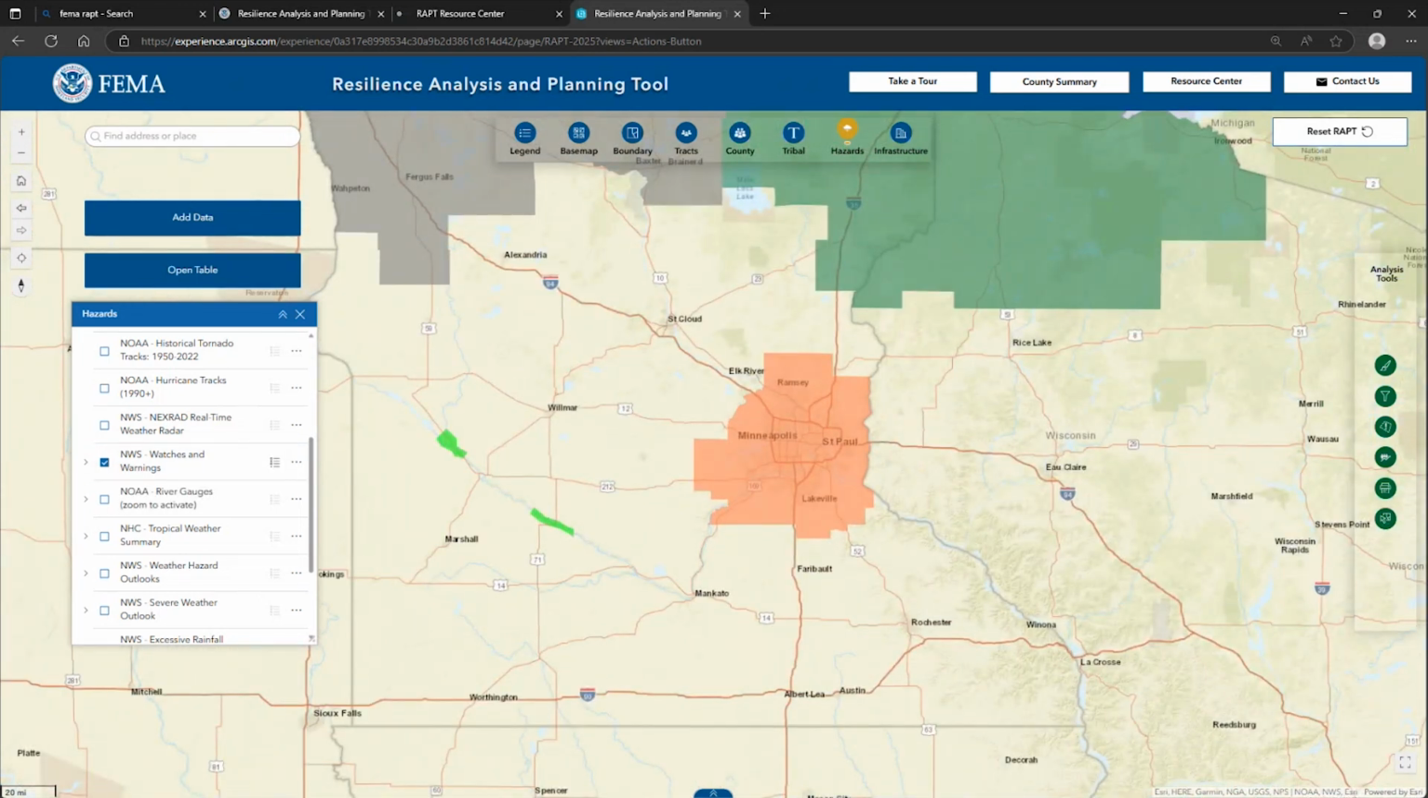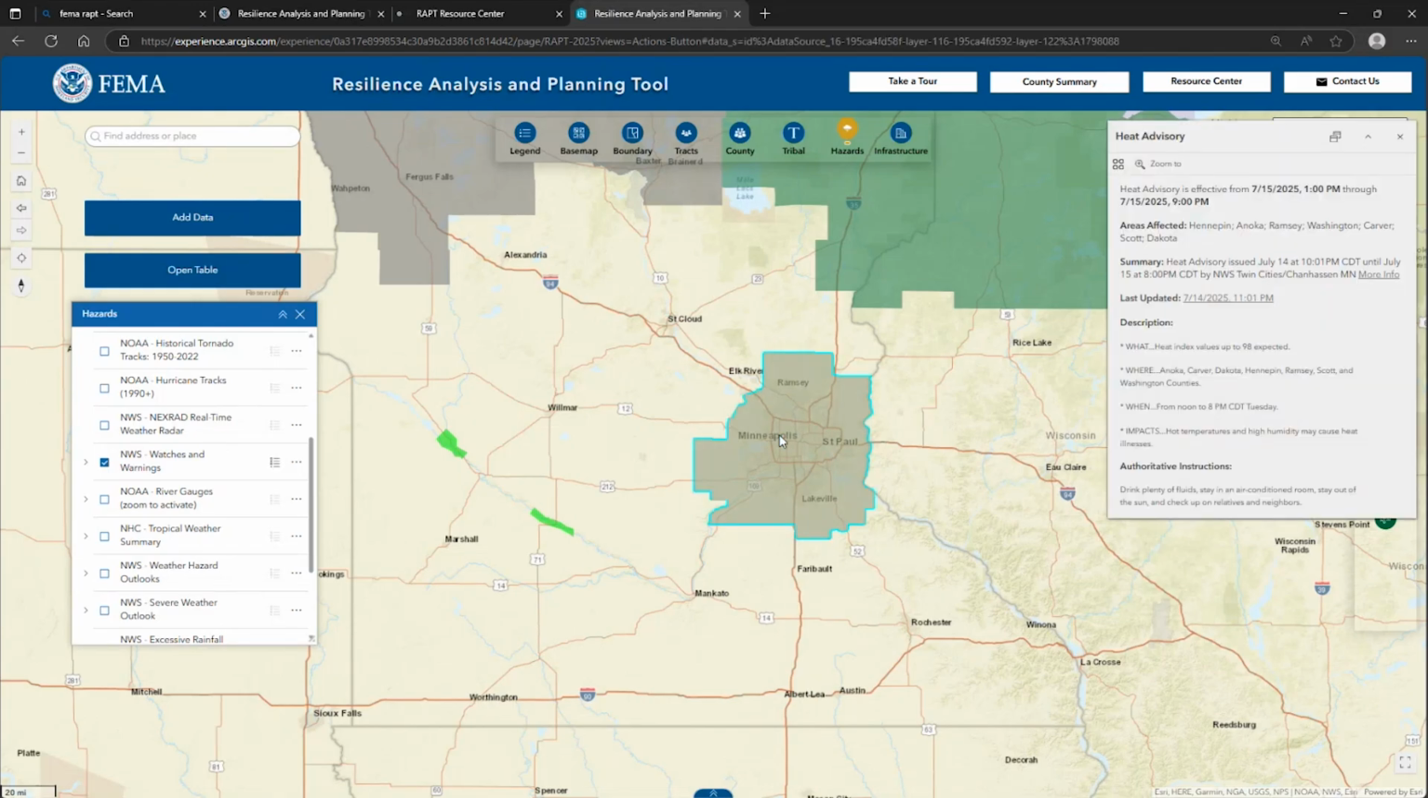Clicking on the map will give us a pop-up of the information for this specific watch and warning. So if I were to click on this specific watch and warning here for Minneapolis-St. Paul, you'll see we have a pop-up and we'll see it's a heat advisory. It tells us when it's in effect, what the affected areas are, what a summary of it is, and it even gives us a description and some authoritative instructions for it.